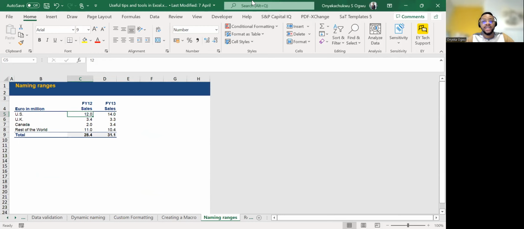But yes, what I'll show us here is that, as I said, cells in Excel are named column then row. But you can give a particular name to a particular cell. You can give another name to a cell. For example, we have US, UK, Canada, rest of the world. We have their sales here, sales of 2012, 2013.